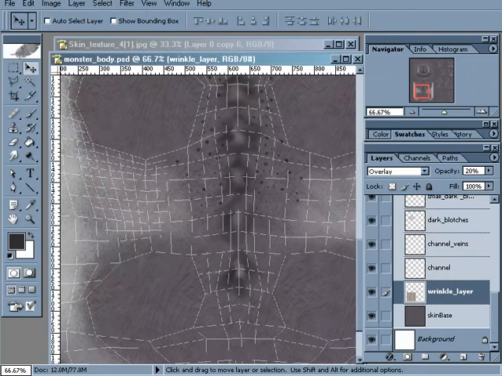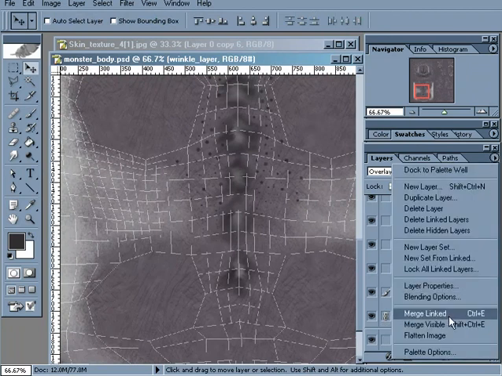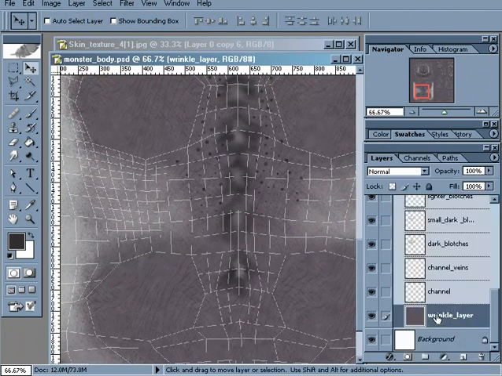The reason for that is that Maya has a very difficult time recognizing these overlay blend modes and opacity. In order to get this to show up in Maya exactly like it does in Photoshop, we need to take this wrinkle layer, link it together with this skin base, and then merge them together. Okay, so the wrinkle and the skin base have now been merged.